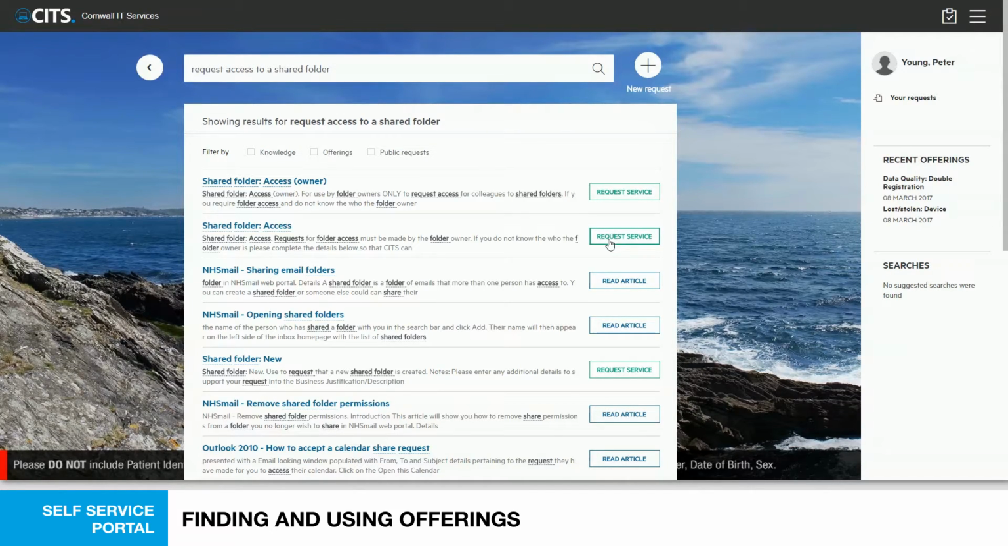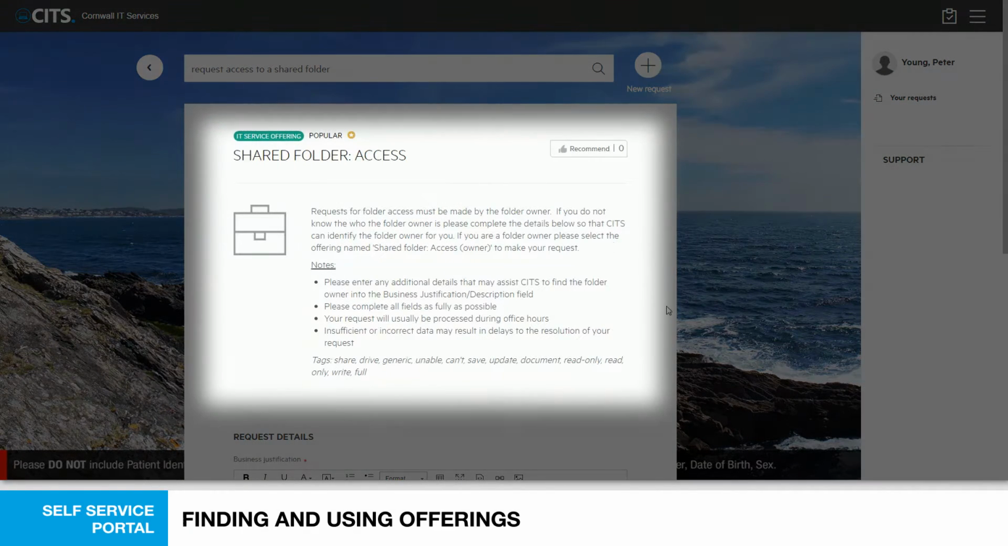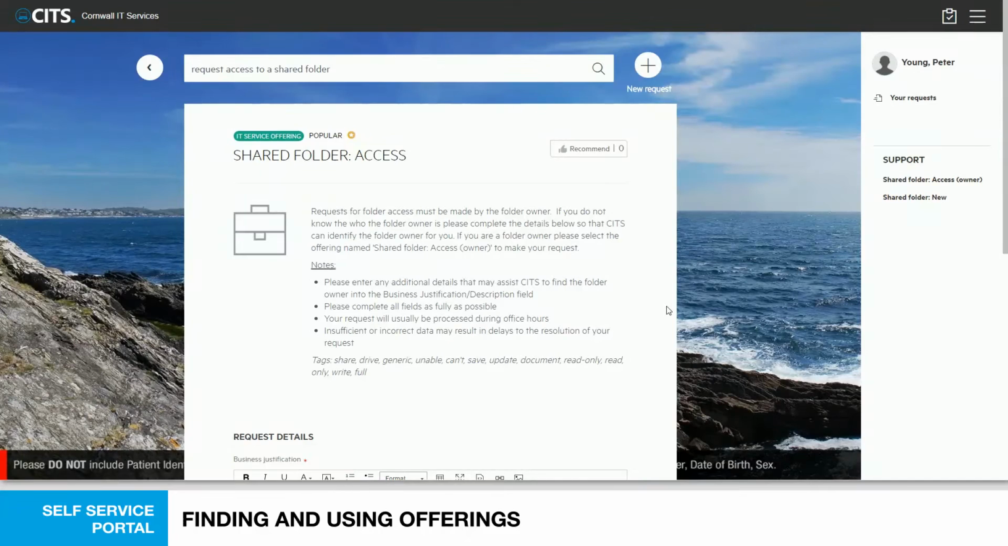To start the request process, I'll click Request Service. At the top of the offering, there are a few notes to read through. Once I've read through the notes, I can start completing the form.